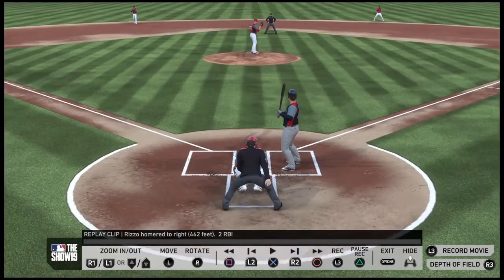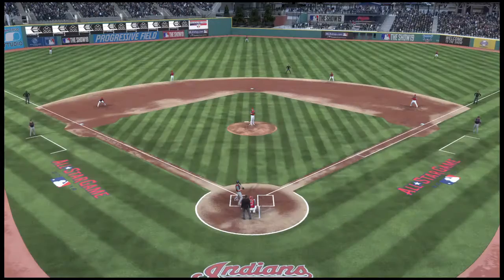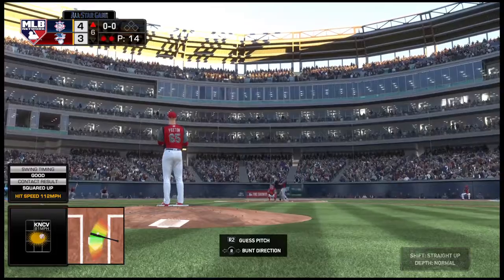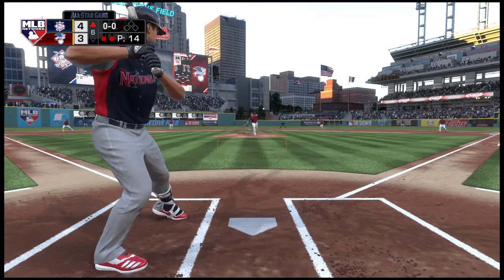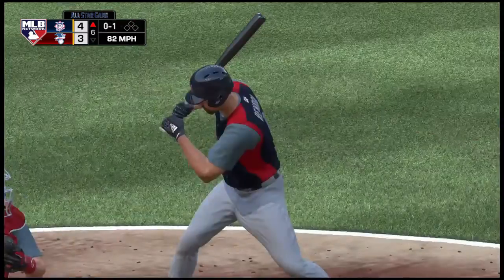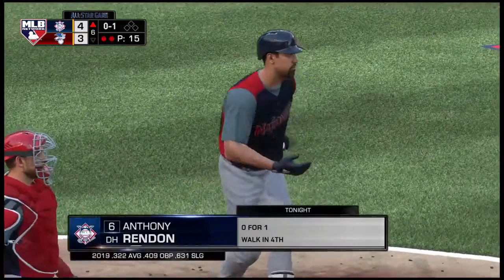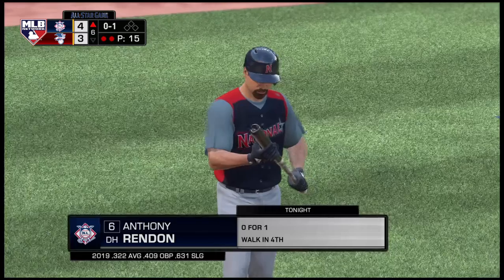The batter, number 6, designated hitter, Anthony Rendon. Standing in now, Anthony Rendon, as he'll try to hold back on the swing, but he went around for the first strike. It was a walk in his last trip.